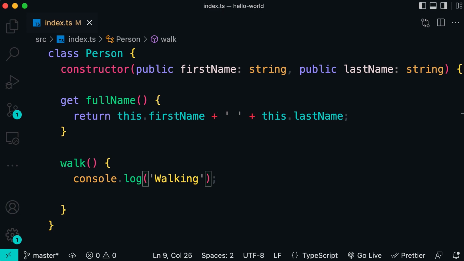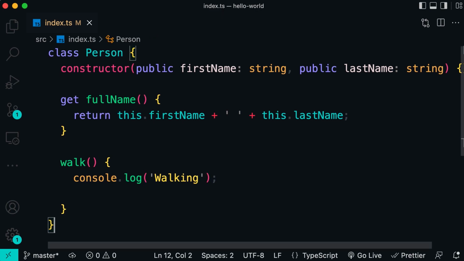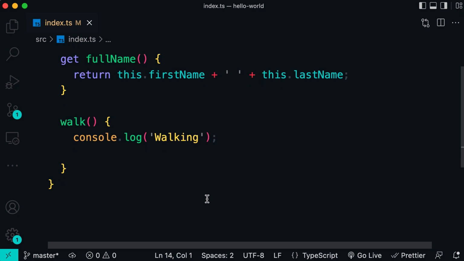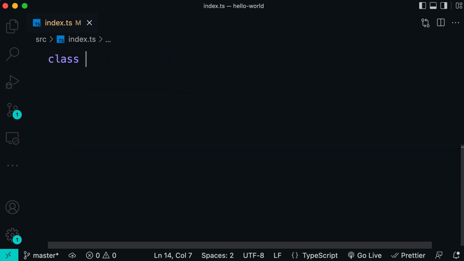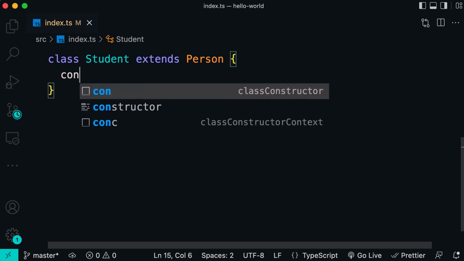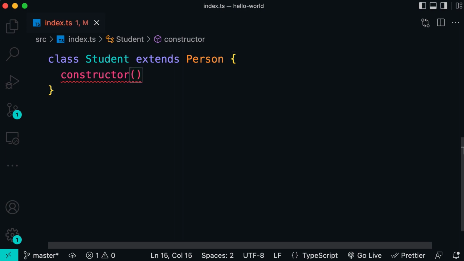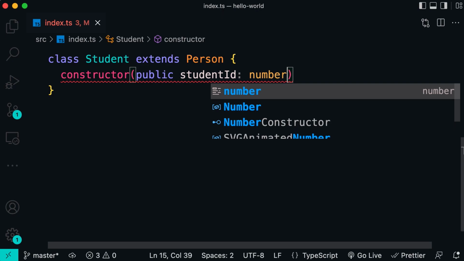Now let's create the student class. So right after the person, we create another class called student. And here we use the extends keyword to tell the student class to inherit everything from the person class. Now a student can have additional properties and methods. For example, every student can have a student ID. So let's create a constructor and give it a parameter, public studentId of type number.